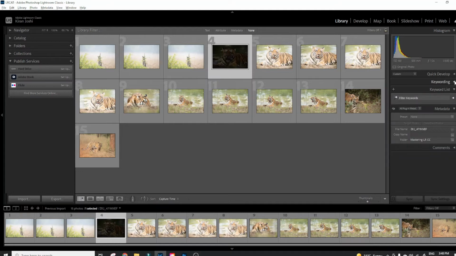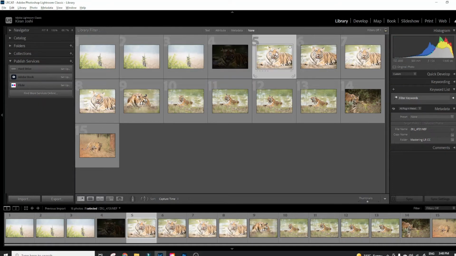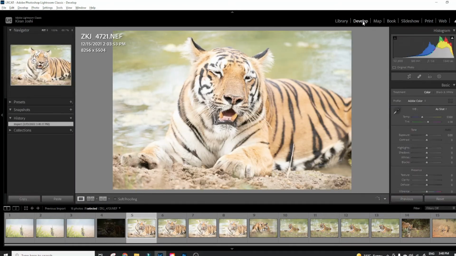So now, since the import is already done in our Lightroom, we can quickly jump into the Develop module to process the photos we want. So I am just selecting photo number 5 and I'll go to the Develop module. Now when we have shifted from the Library to the Develop module, you see that the screen has changed. The panels on the left and right have changed slightly. The Navigator panel remains the same on the left hand side.